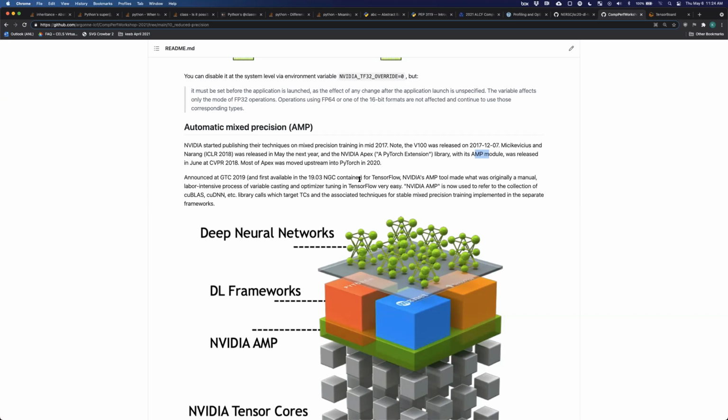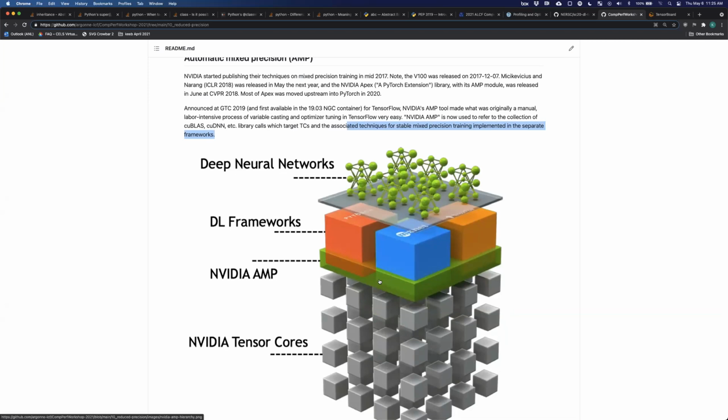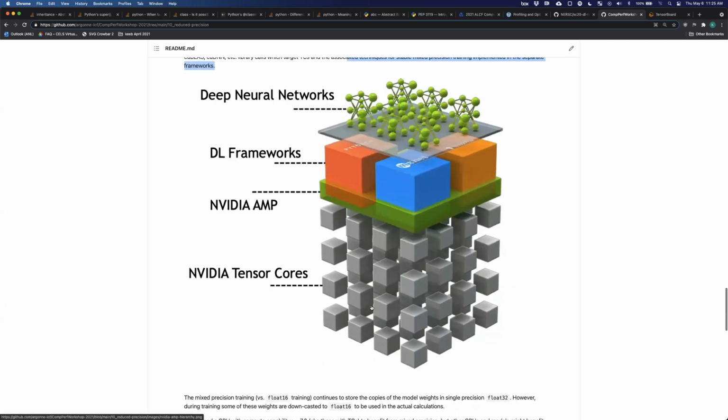And in 2019, these techniques were also ported to TensorFlow and made it much easier to actually use half precision, where you can engage the tensor cores and get better performance through TensorFlow code. And now NVIDIA AMP is not actually a library as far as I understand, but just a collection of these lower level library calls that target the tensor cores and the associated techniques in deep learning model training in order to get full accuracy and high performance. So here's a nice little marketing diagram of how they visualize that.